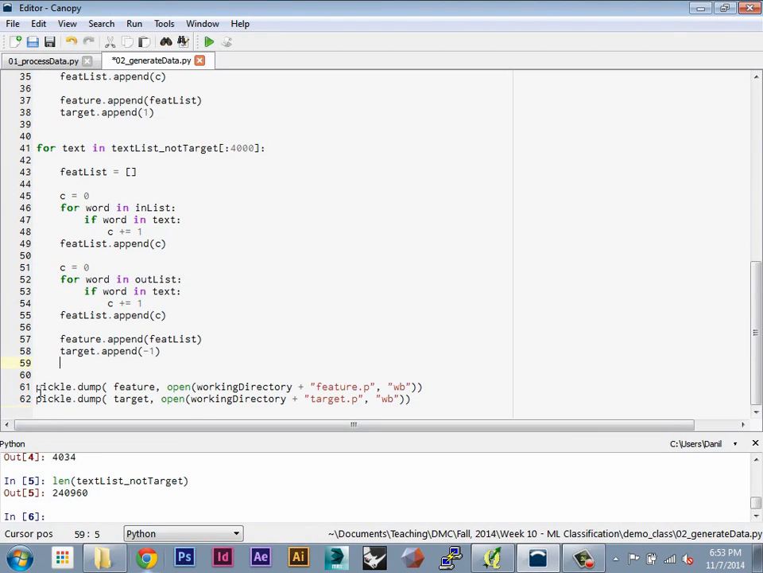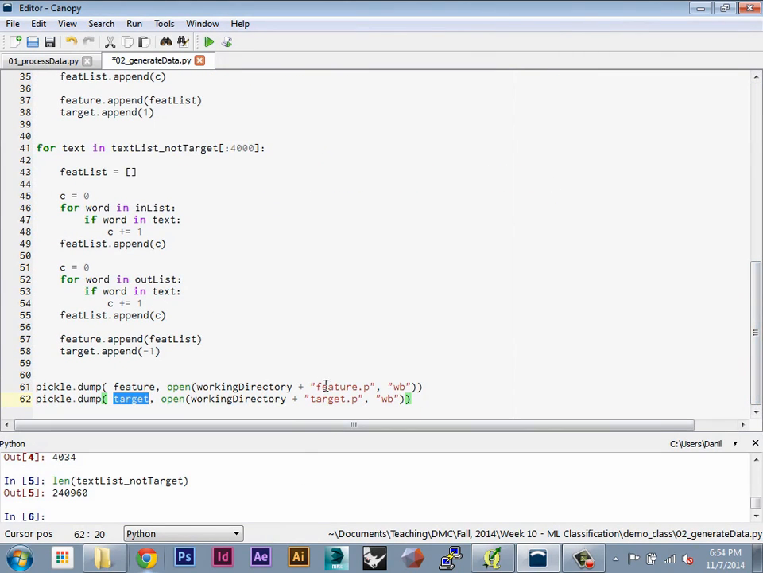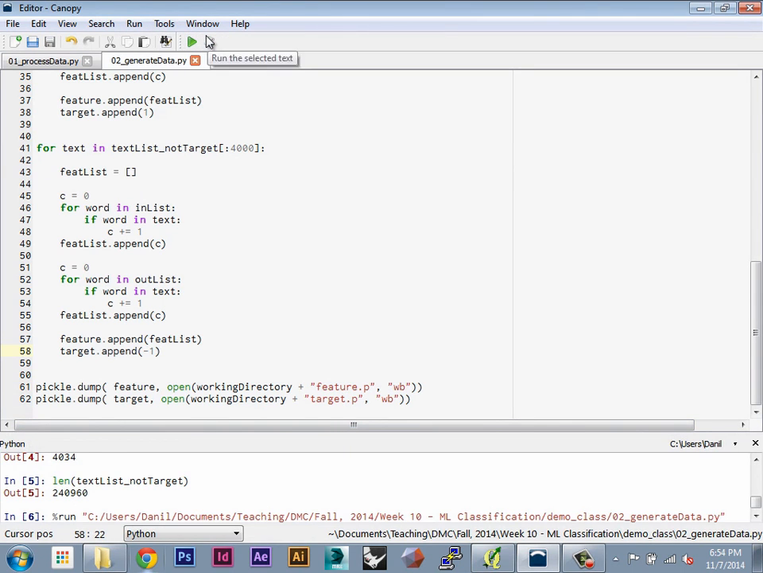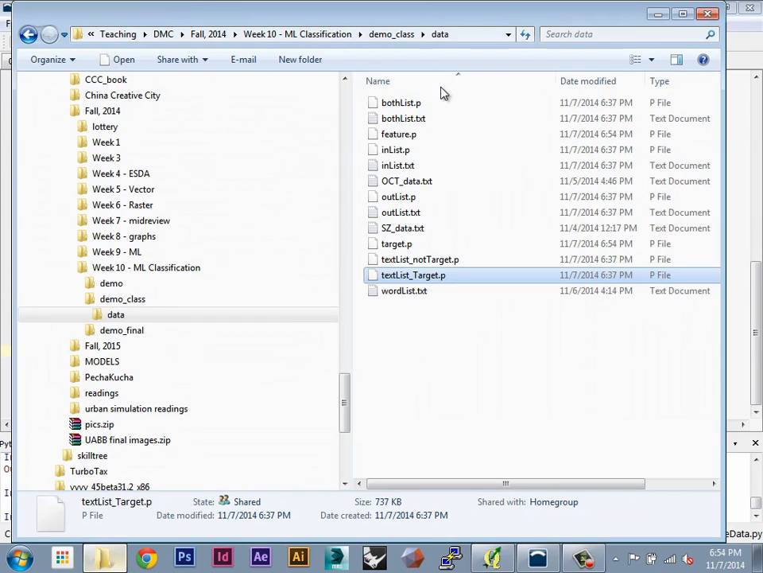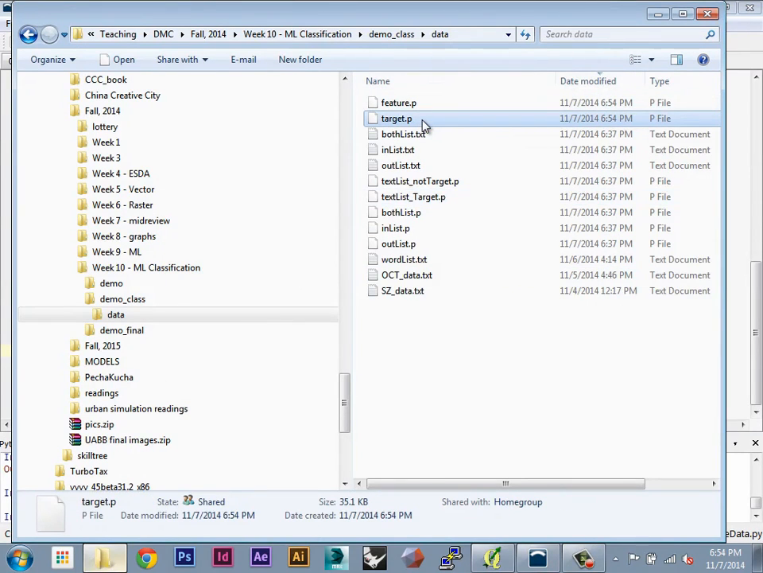Here's my code for exporting the Pickle files. Just make sure that the names of your variables match these data sets that we created, and export them out to matching data files in your system. So I'm going to run this. And if I go back to my data folder, now I have these two pieces of data created.